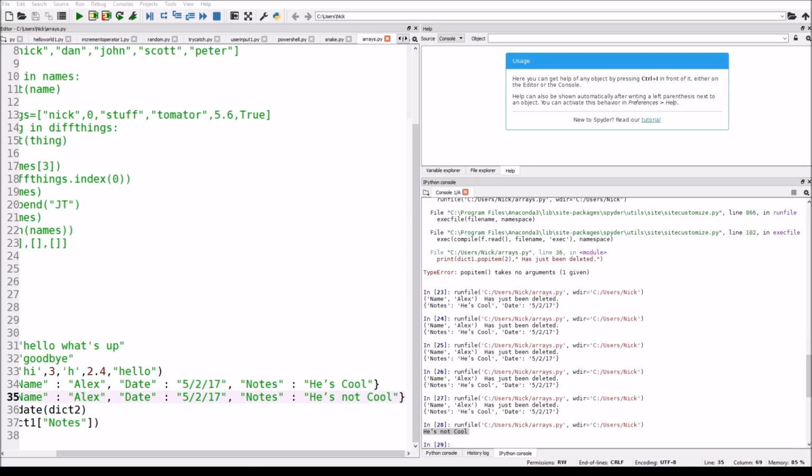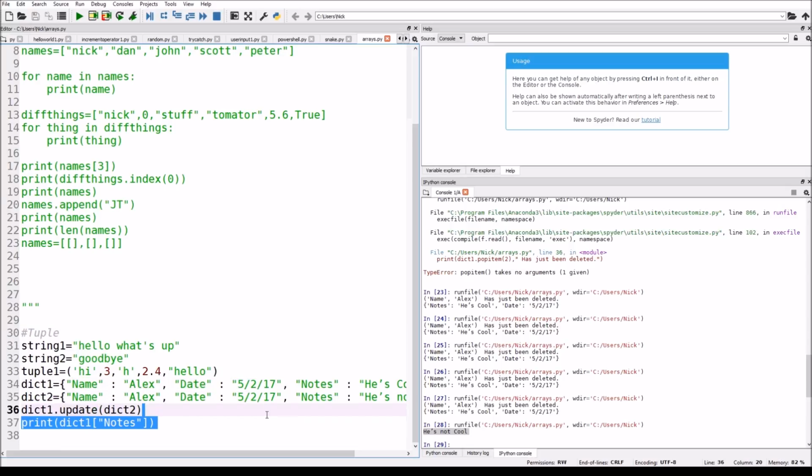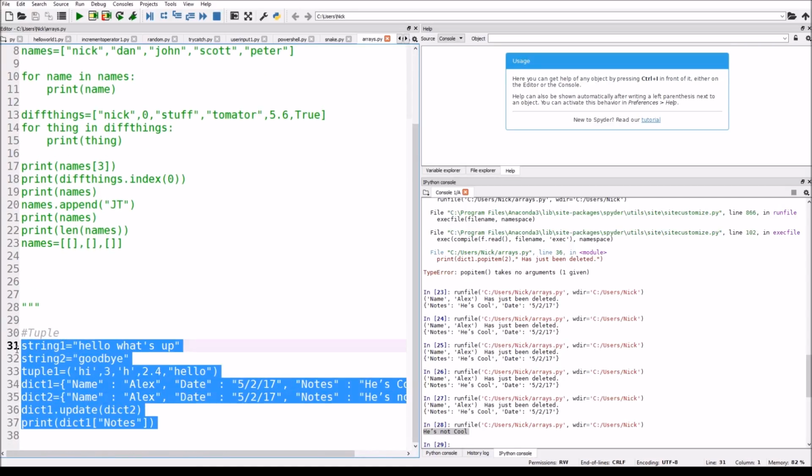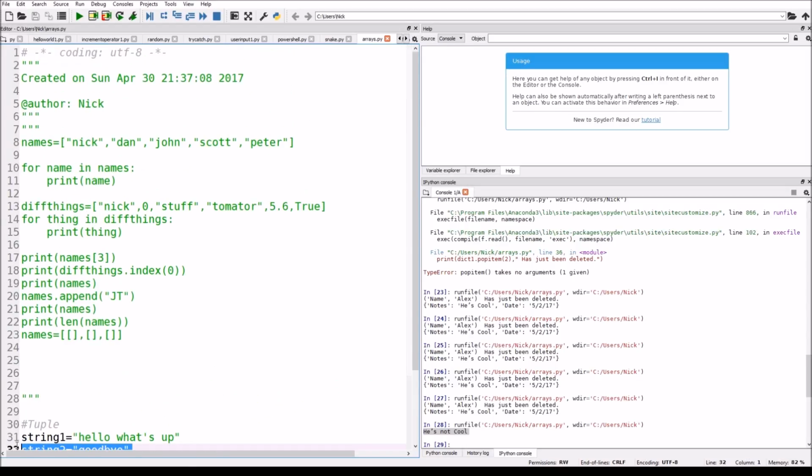So I've just sort of been showing you a bunch of functions. The update function updates the dictionary with values from the other one, and it will also overwrite existing keys if they overlap, which is exactly what it just did. But I've been showing you these functions because that's pretty much what you can do with dictionaries.